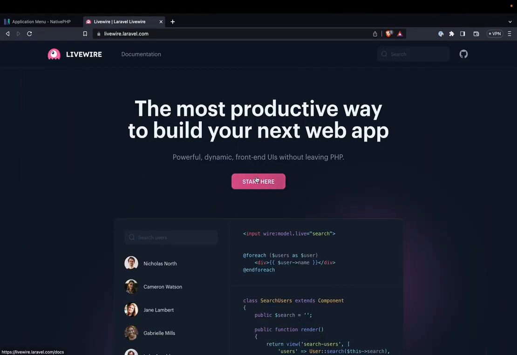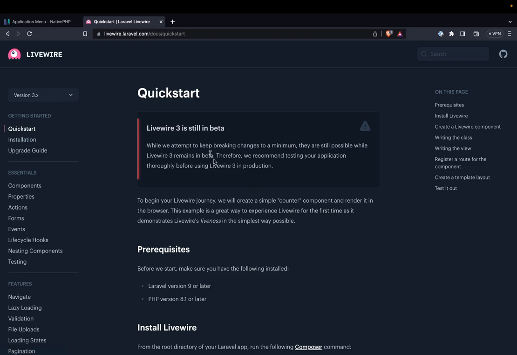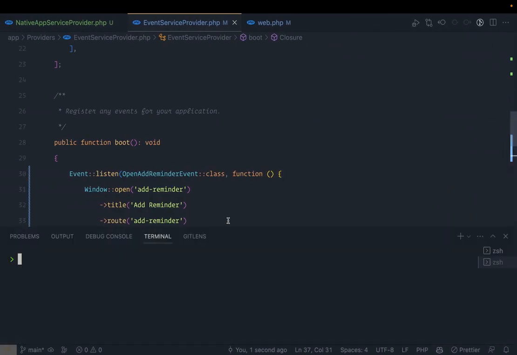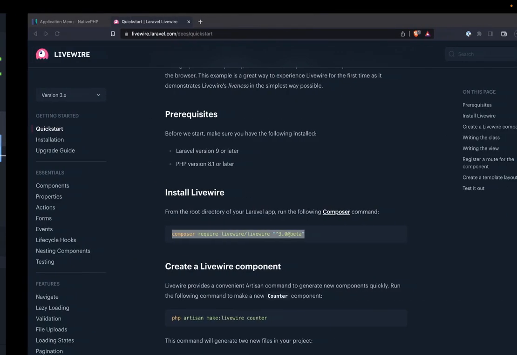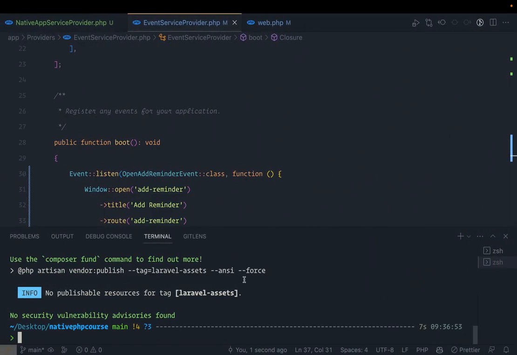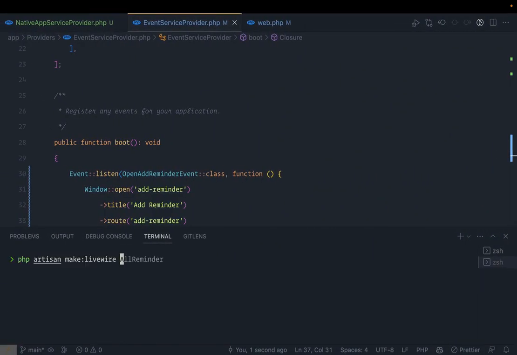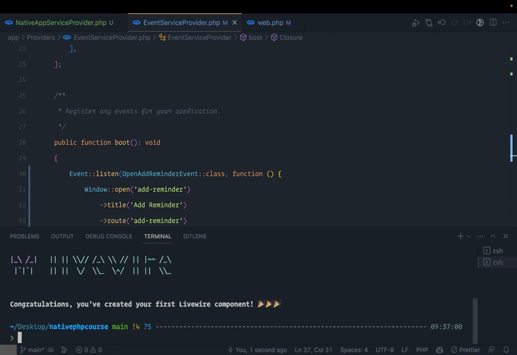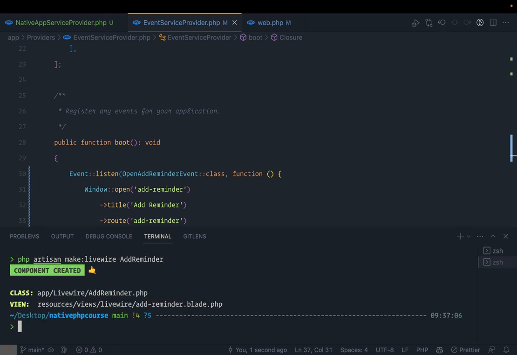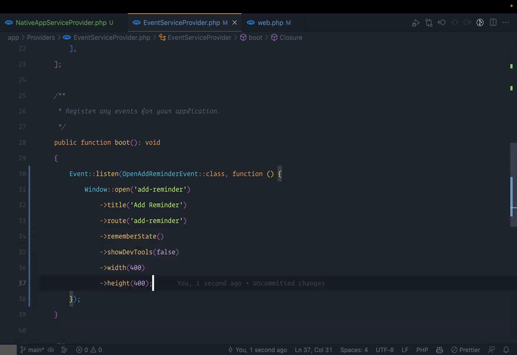So here we go, the new Livewire 3 is here. It is still in beta, but don't worry, we can use it. So let's get that and install it. While this is installing, the next thing is we need to create a new Livewire component. We can use this and we call it reminders, which is the one for reminders, and another one, add reminder. Okay, so that's done, which we have added.